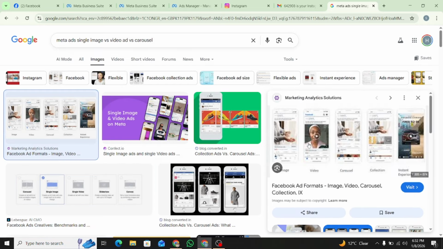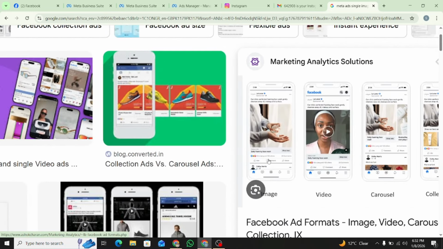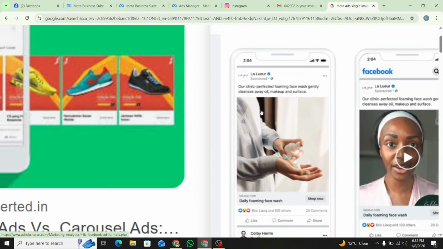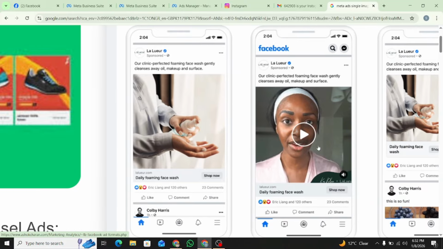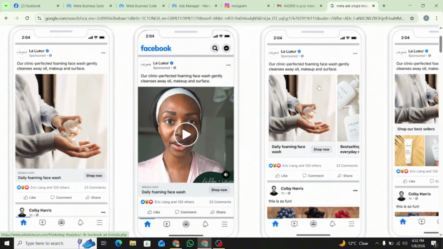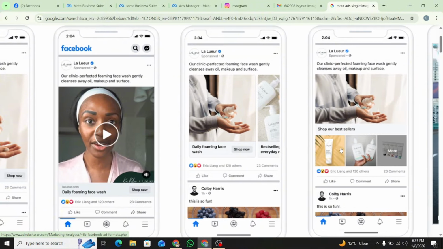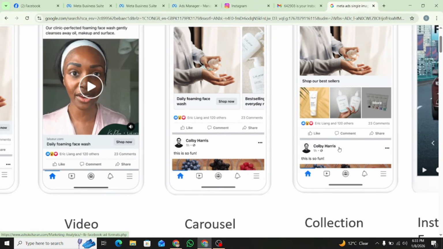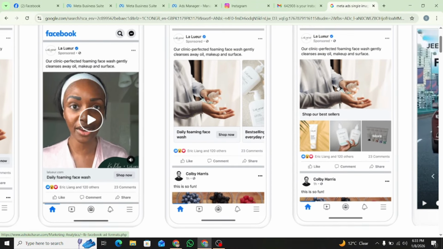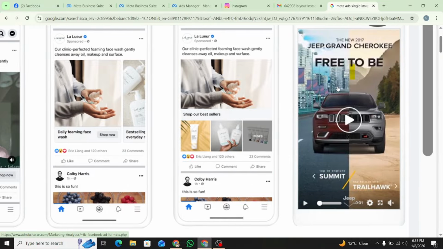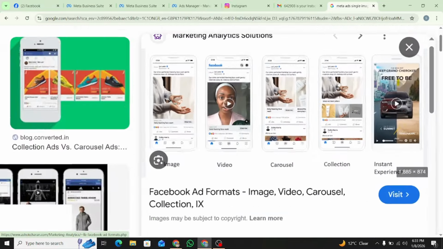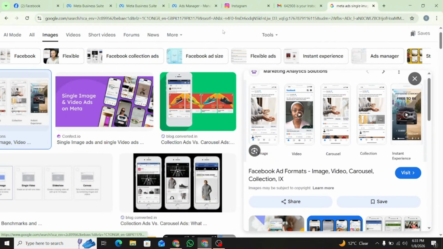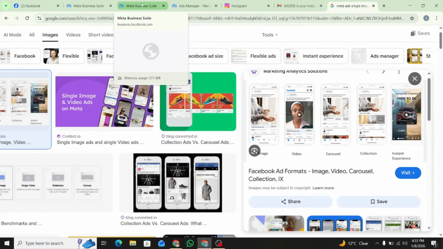Here is another example of an image ad. It looks like this, and this is the video ad, and this one is carousel, which has multiple images, and this one is collection. As you can see, it shows different e-commerce ads, and this one is instant experience. I hope you understand these.